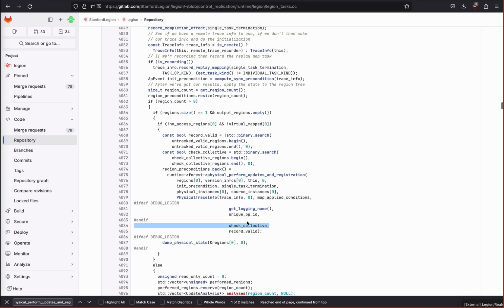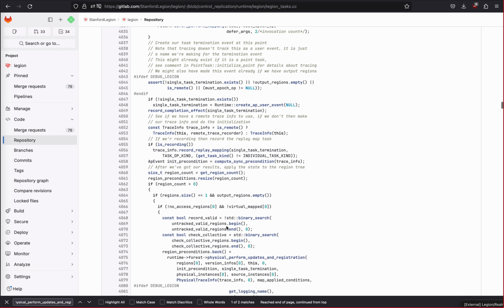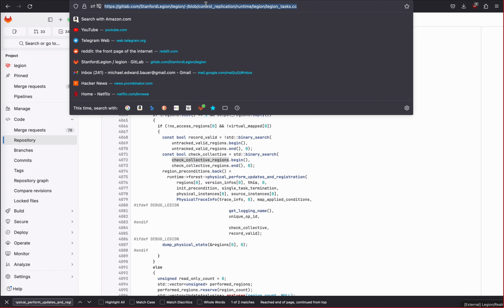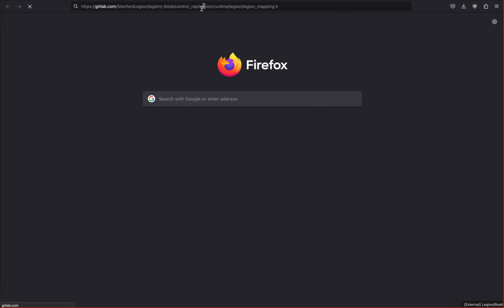This is the parameter that's saying whether we're going to check for these collective rendezvous between all the point tasks inside of our index-based task launch. And you can see check collective here is done on this binary search on this list of check collective regions. I'm not going to trace it all the way back for you here, but effectively that check collective regions is directly coupled to the mapping interface.